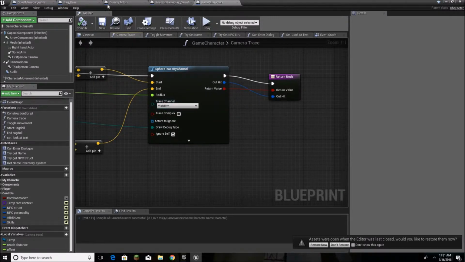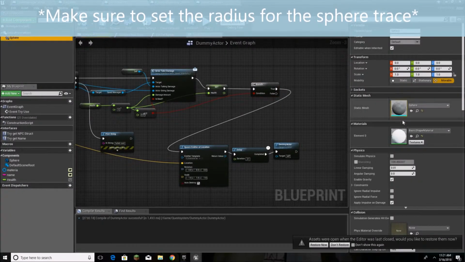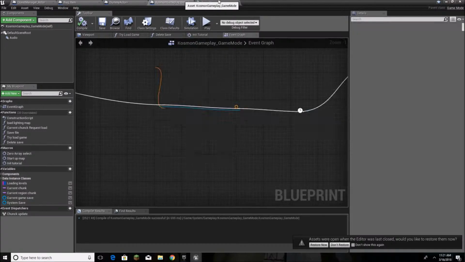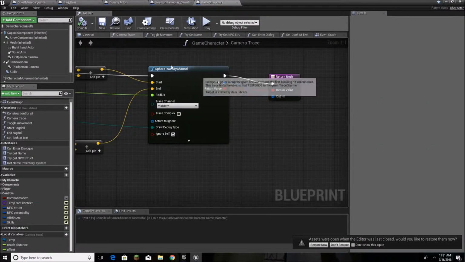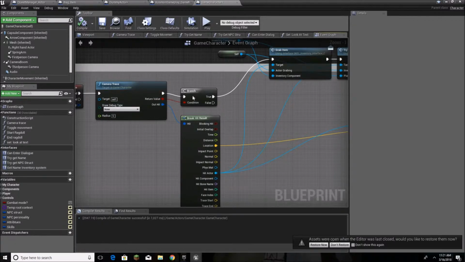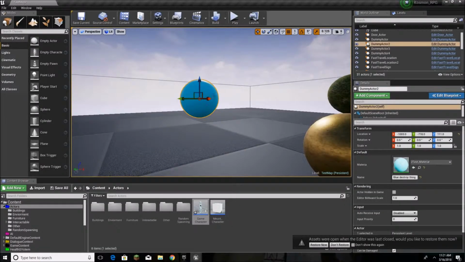The only other thing that you might want to make sure of is that under the collisions, if it's not already, block all dynamic. Make sure that these are actually blocked, that the visible is blocked under the dummy's sphere mesh. Now, go to my character. So that's just the sphere trace. And then over here, just a branch again. If it hit, you want to send over that message so that this actor actually knows he's been hit.